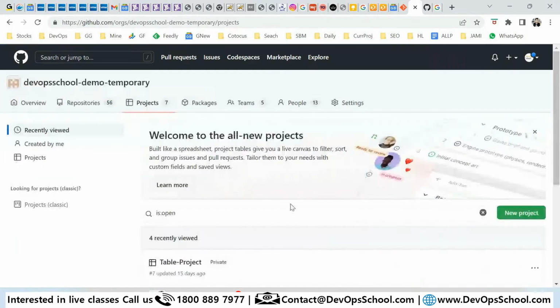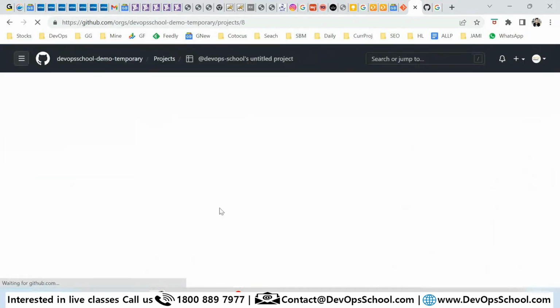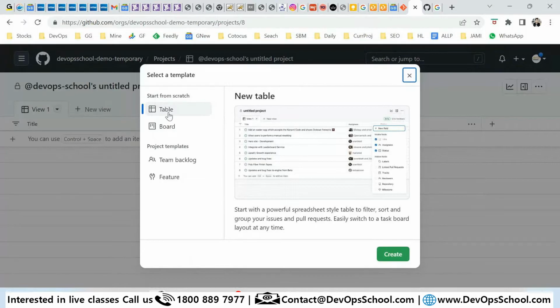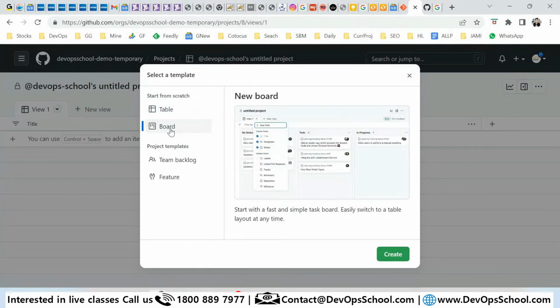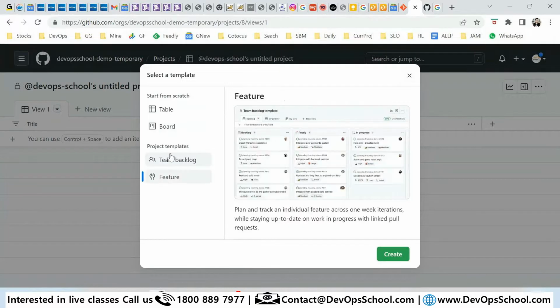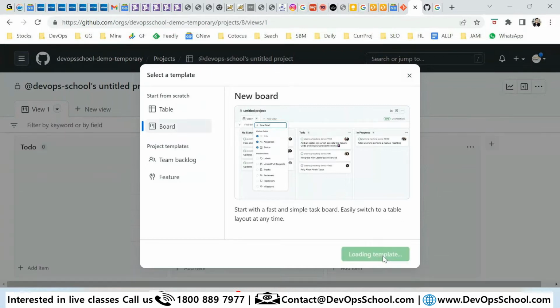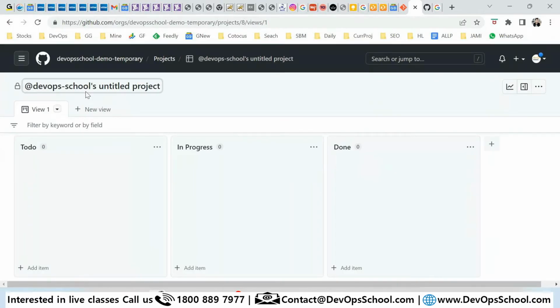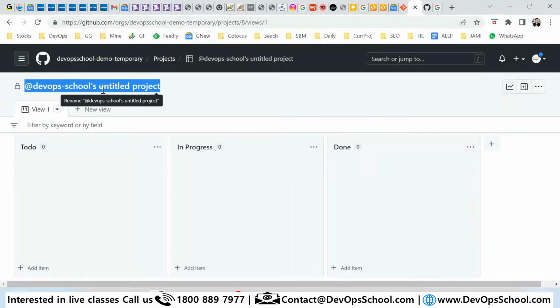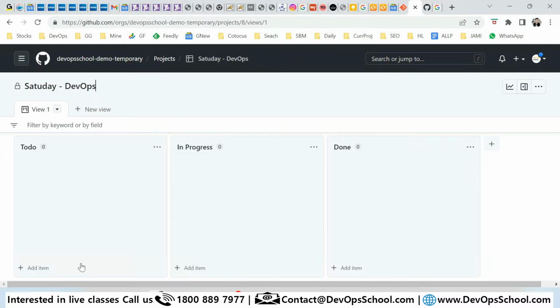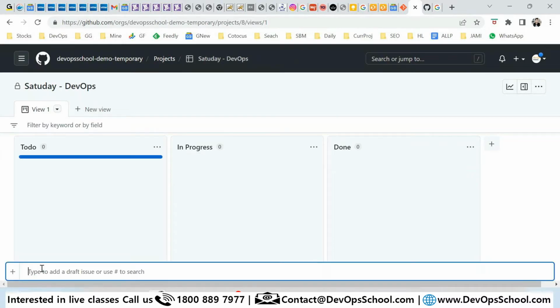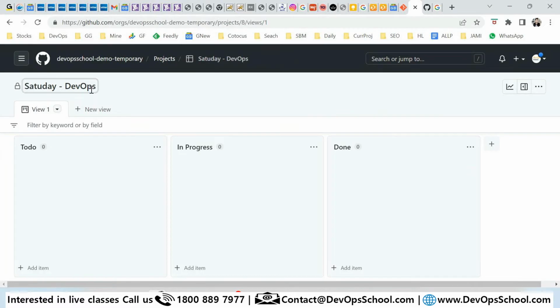So can we create a new project? And this project I'm creating, what is it based on? The table format, board format, what you like, it's up to you. Some templates are here, feature template, backlog template. Board is good because that way I will feel it's a Scrum board. Create it. And here, this is the project. You can give a name of it, what you want, Saturday DevOps, something like that. And here you have to add item, issue item. So you can add existing item also. Okay, so this is up to you.